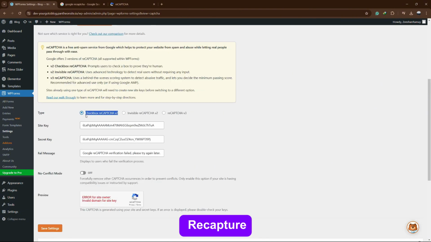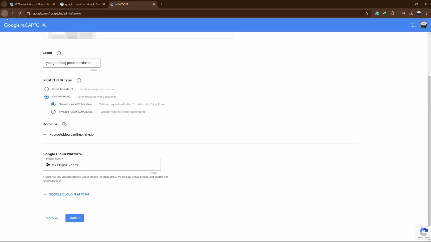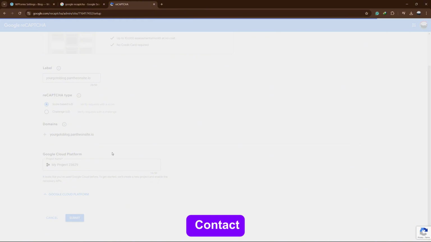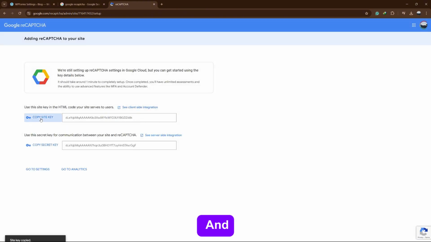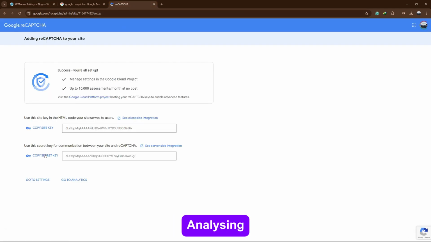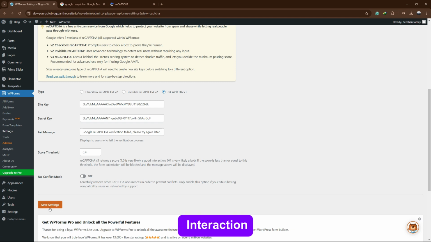Now, for reCAPTCHA v3, follow a similar process. Register for reCAPTCHA v3 on the Google reCAPTCHA site and obtain the site key and secret key. Unlike v2, you don't need to add a shortcode to your contact form. Simply integrate the keys in the Contact Form 7 settings, and reCAPTCHA v3 will work seamlessly in the background, analyzing user behavior to filter out bots without requiring any interaction.